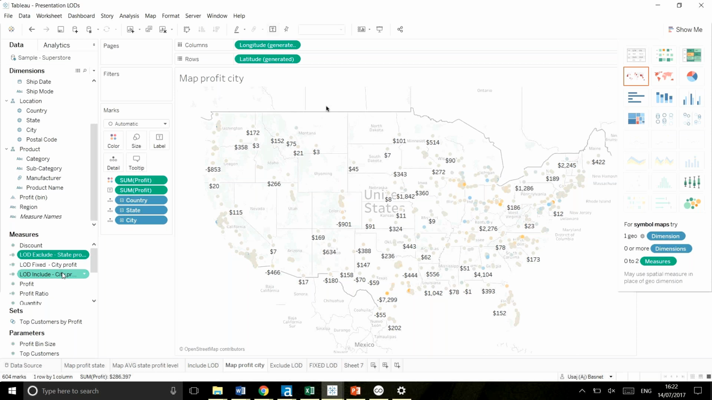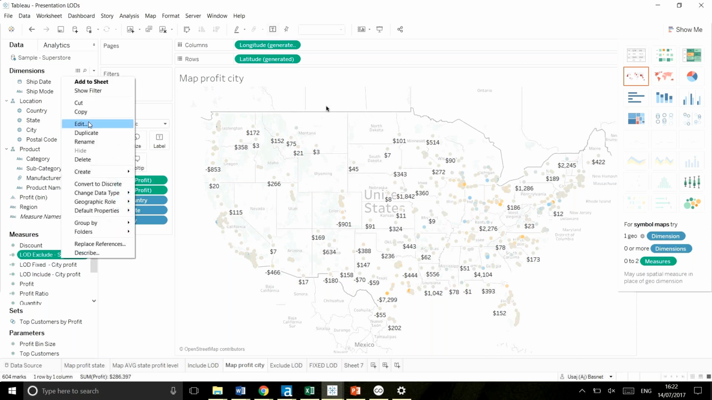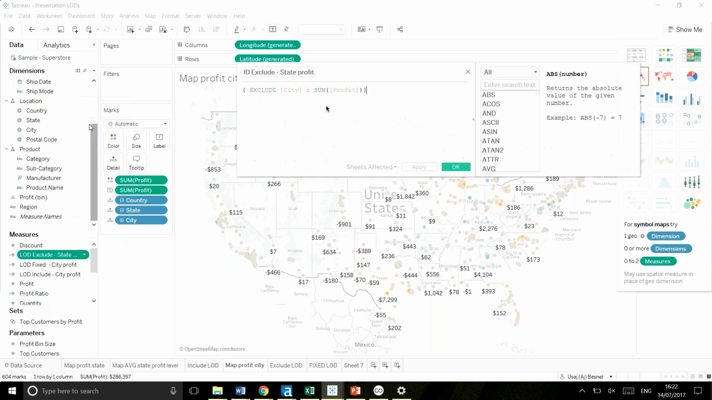So if you exclude it, we want to keep city in the view, but we want to roll the data up a level. Like I said earlier, it's really important when you use include and exclude to know what's in the view and what's in the dimension field. You have to keep that in mind all the time.